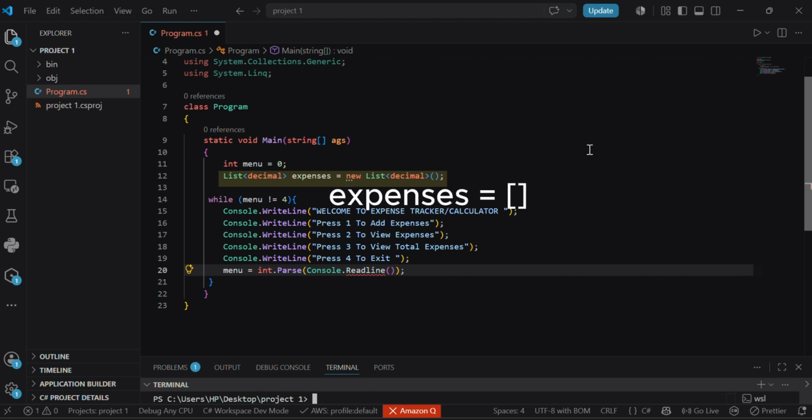In Python, I just write expenses equals open square bracket, close square bracket, and move on. C# doesn't just let you have a list, you have to tell it what kind of list it is. So List<decimal> means this is a list, and it's only ever gonna hold decimal numbers.